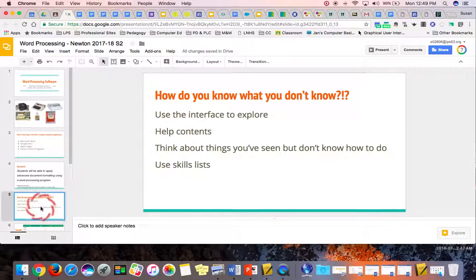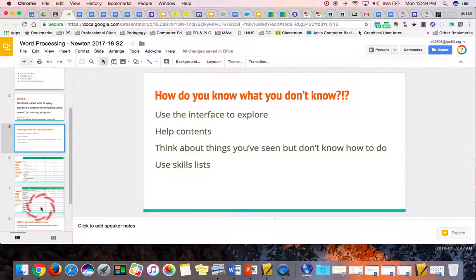So how do you know what you don't know? Okay, that's kind of a hard part sometimes. You think, yeah, I know Google Docs, but maybe I don't. Okay, there might be some things that I don't know. So here's how you figure out what you don't know. The easiest way is to look at the interface in a program and see what looks unfamiliar to you.